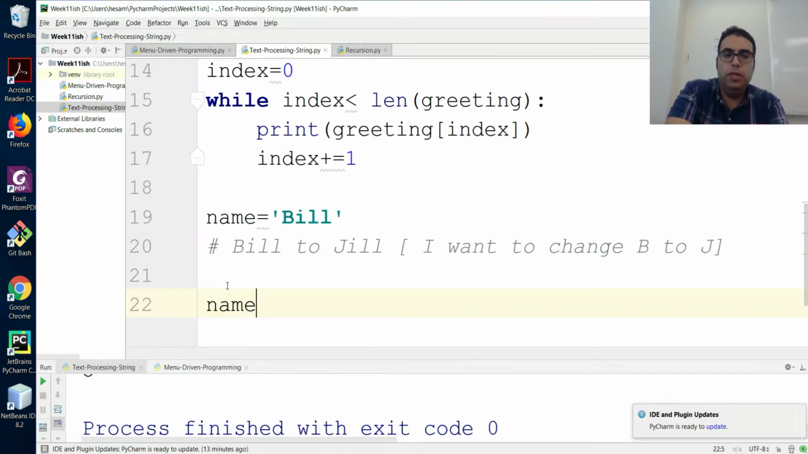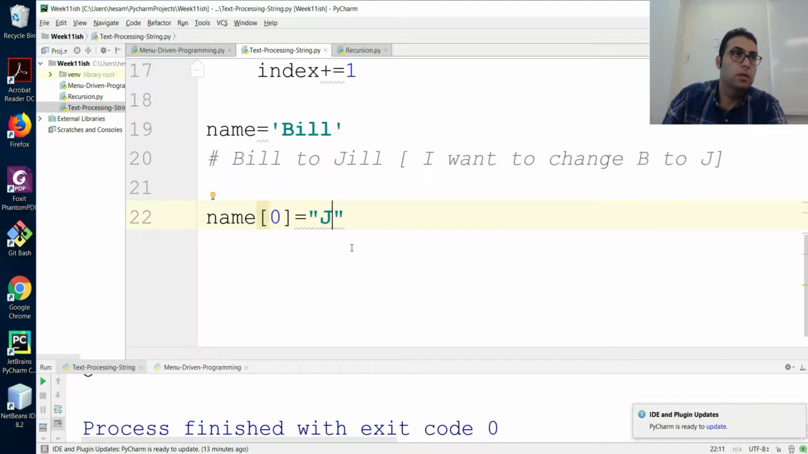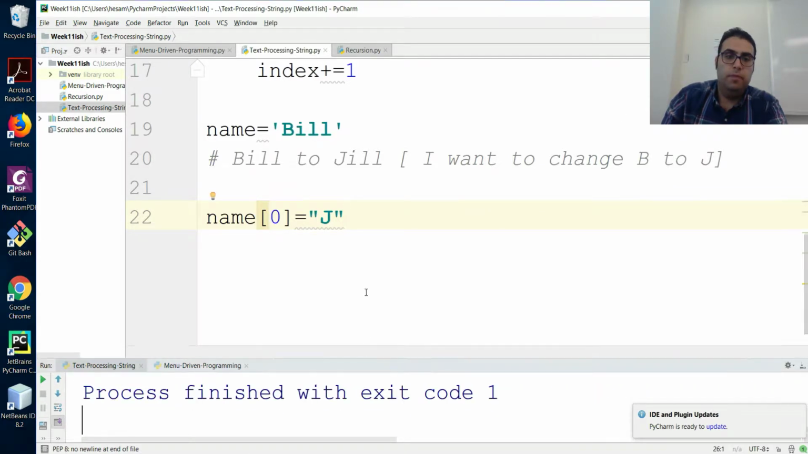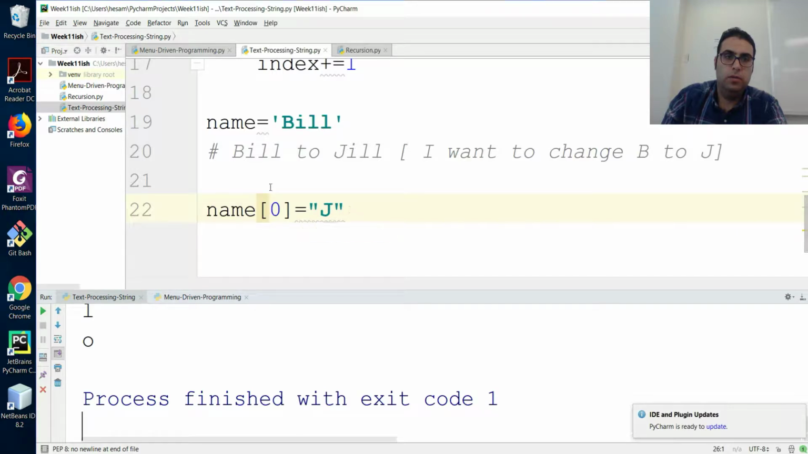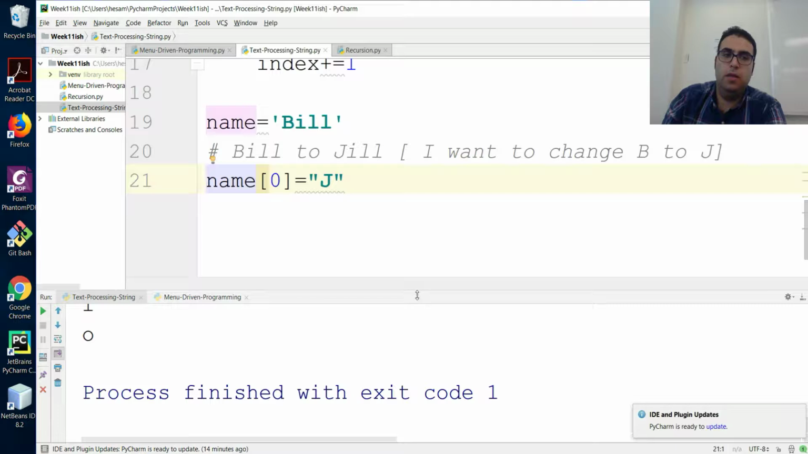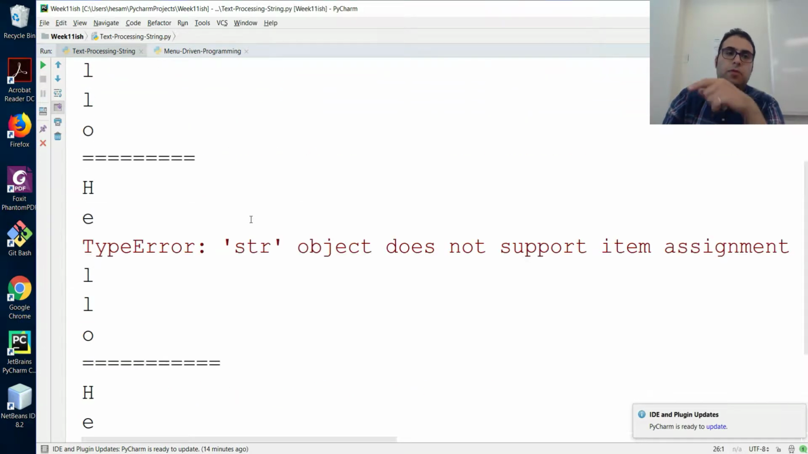And if I want to do this, okay, so is this valid? Can I do that? The answer is no. Oh, what's happened here? No, we cannot. Give me the error right here. It said: string object does not support item assignment.